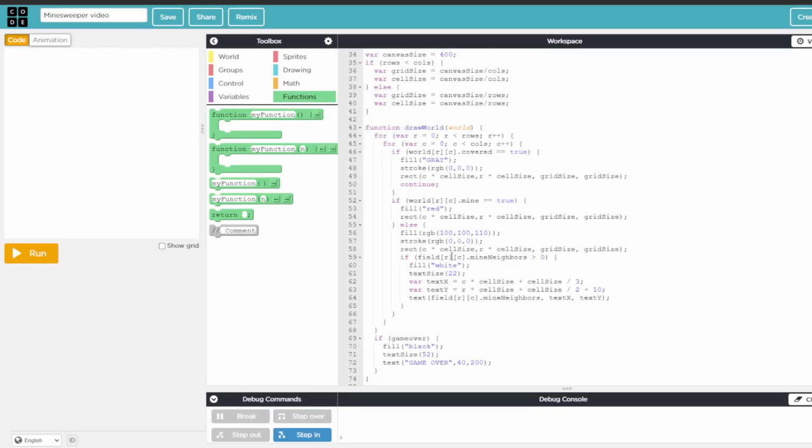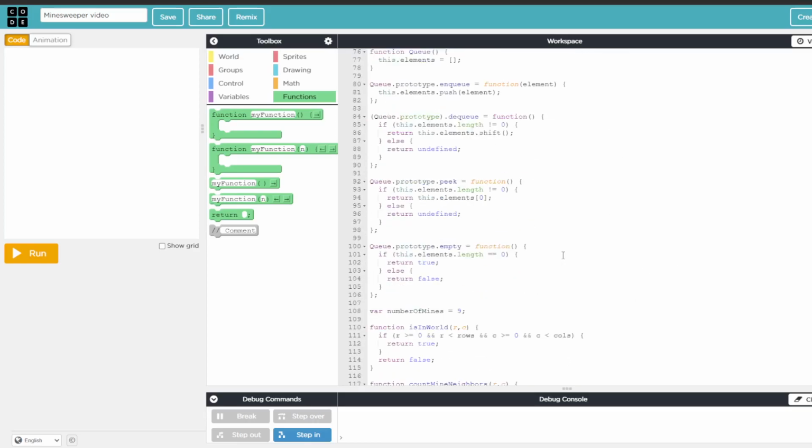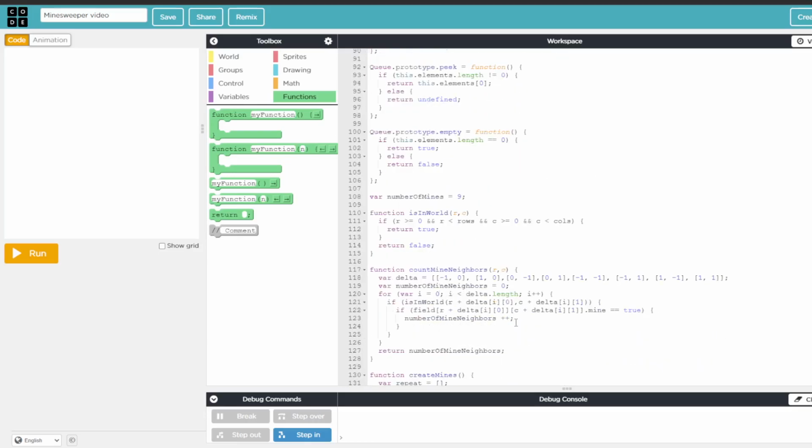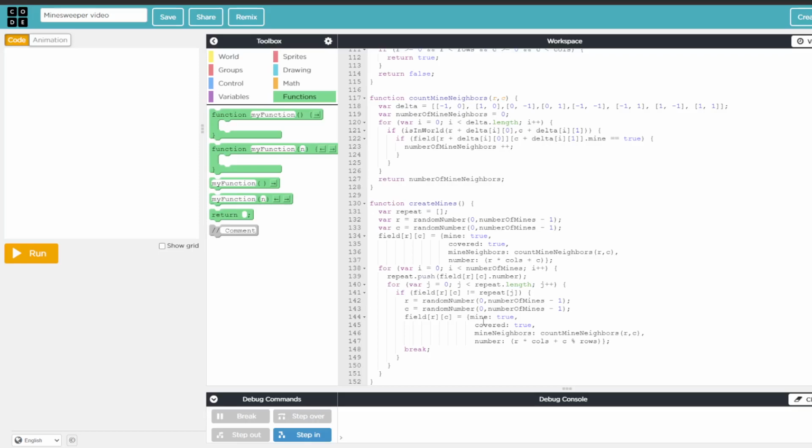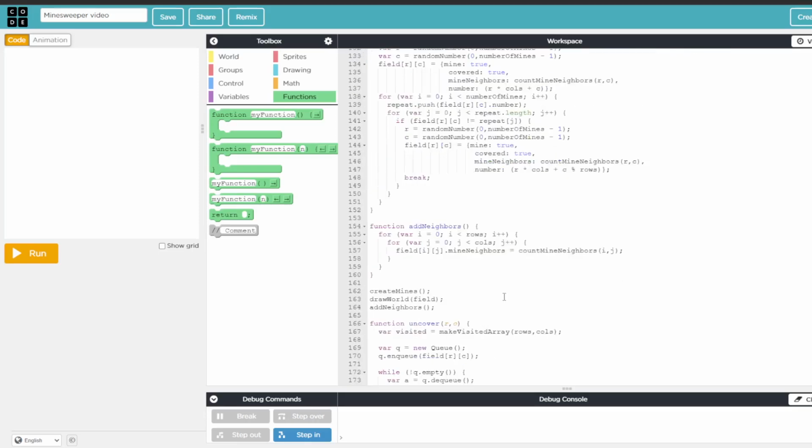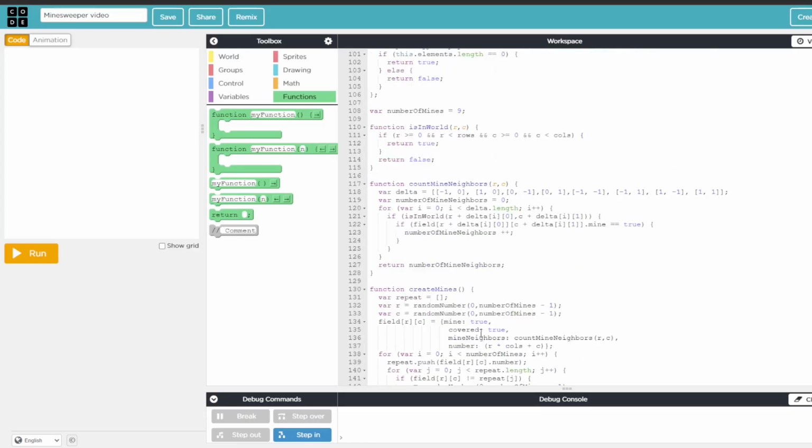It's mainly just the creation of a couple different arrays, the usage of nested loops. There's a couple different existing libraries, and just a little bit of practice with code.org, and eventually you'll be able to make a Minesweeper game of your own.